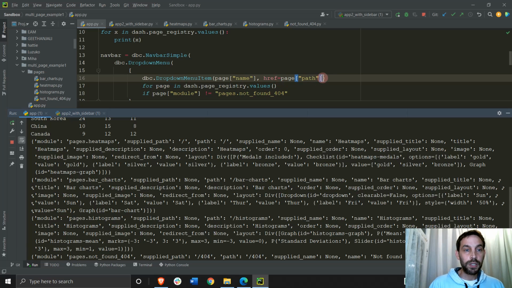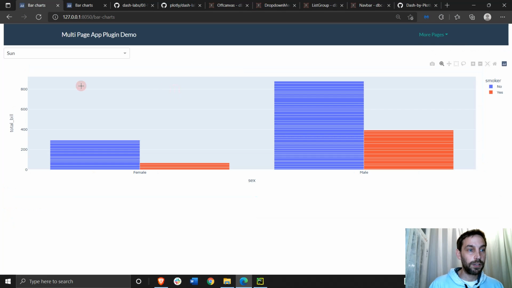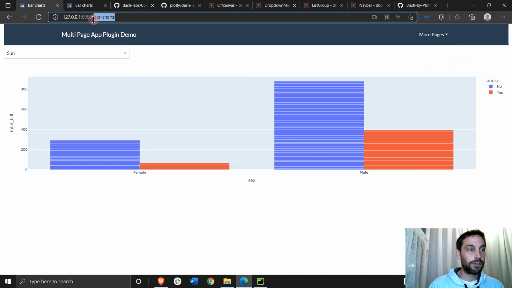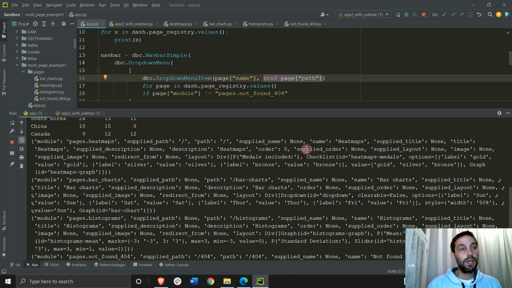So that's why when you click on this page on bar charts, it will take you to the bar charts, and it will say here bar charts as well. And then you can change and play around with the callback. So that's what you're doing.